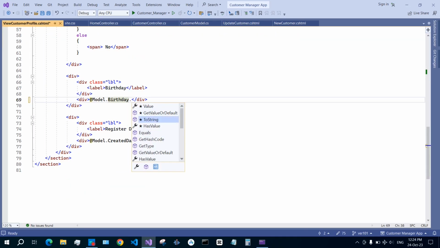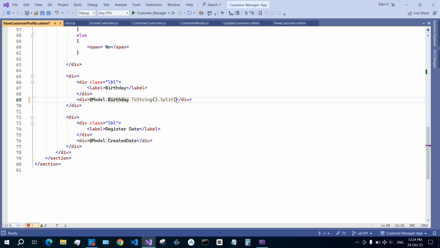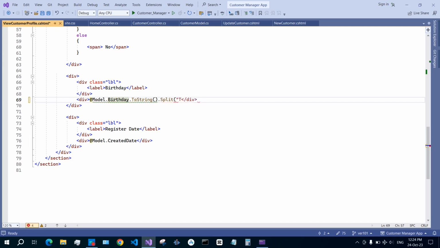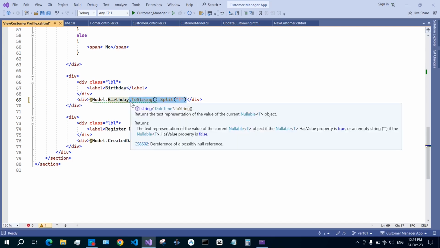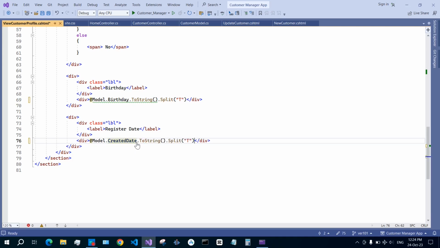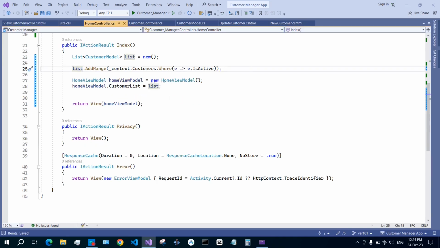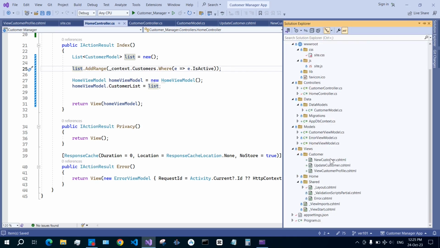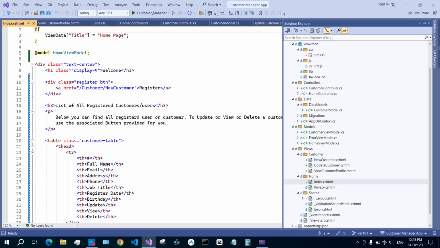Let us make it a string dot split, and then here use the character that you want to split, that is normally T. There is a T character between the date and the time to separate them, so we use that to split the date. Control C, Control V. You also need that inside the home page. So views home index.